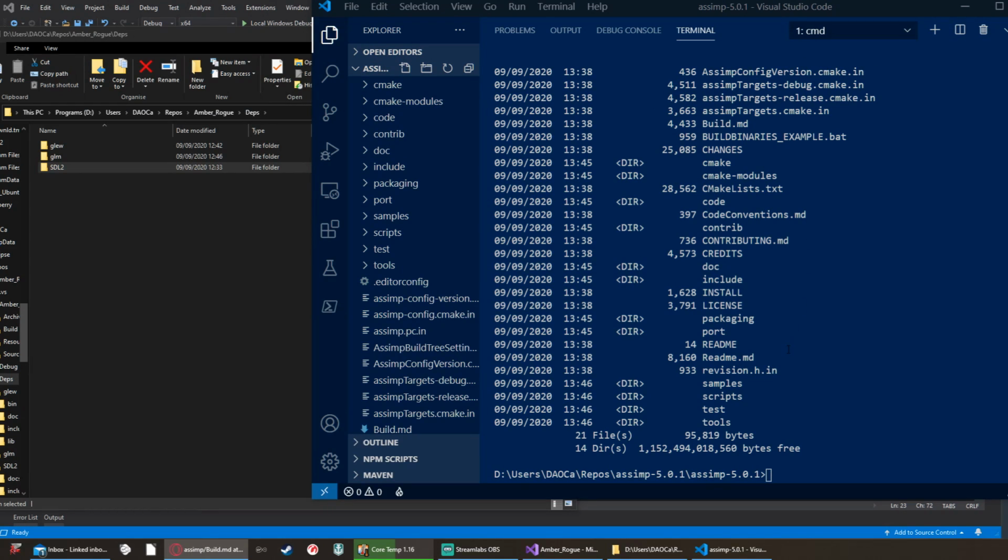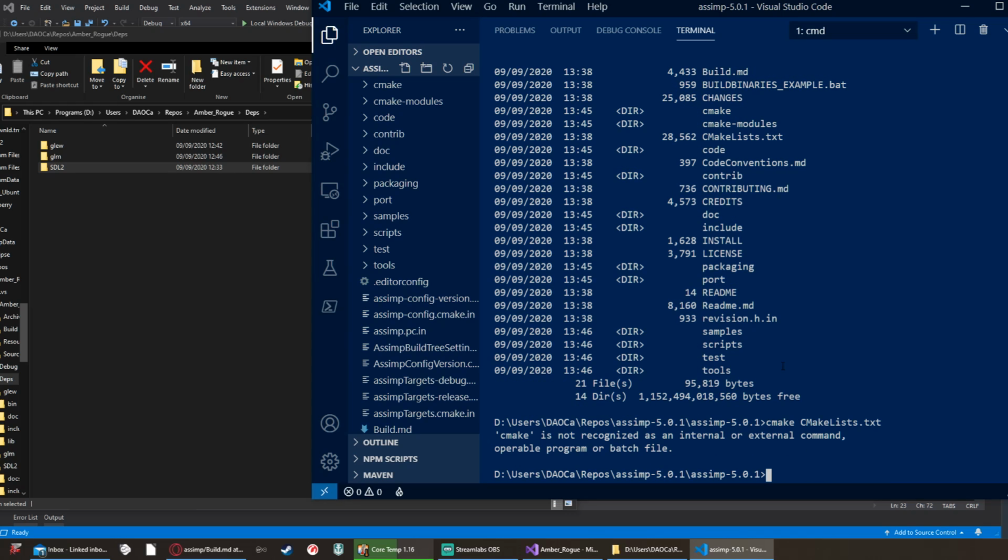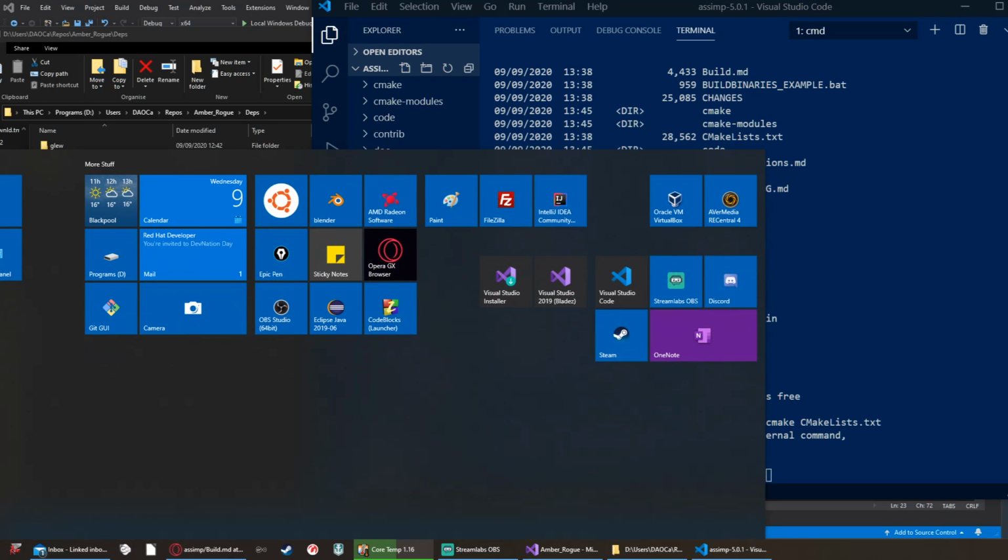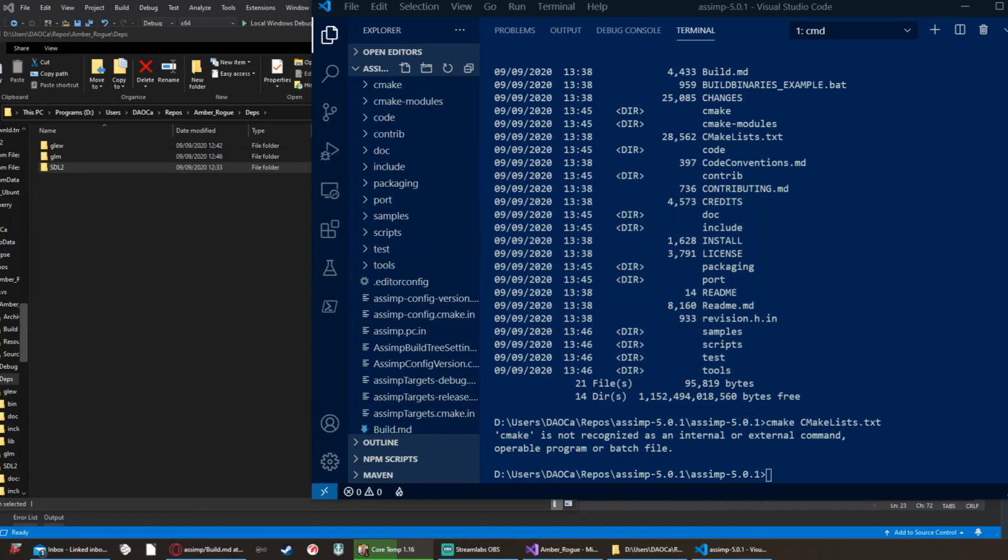Hiya, Seppi. How's it going, matey? Let's see what happens if I do that. CMake is not recognized as an internal or external command. Well, whoopee-doos. Are you telling me I haven't got CMake? Got Blender. Nope. I don't use CMake on this system.